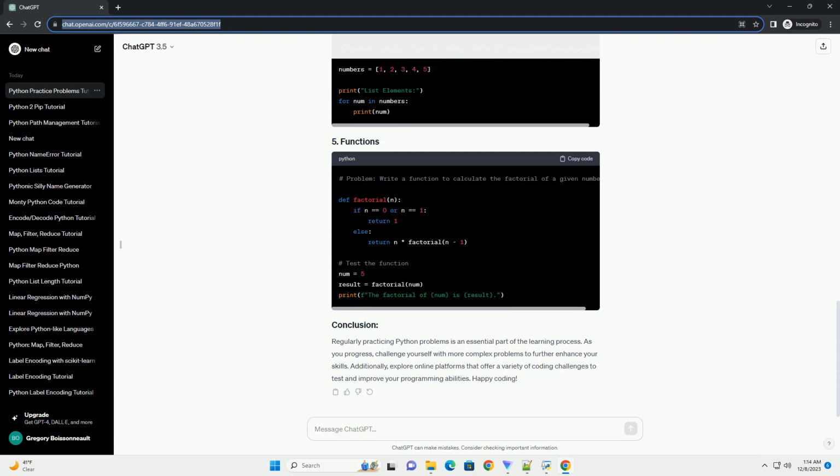Let's dive into some Python practice problems along with code examples. Regularly practicing Python problems is an essential part of the learning process. As you progress, challenge yourself with more complex problems to further enhance your skills. Additionally, explore online platforms that offer a variety of coding challenges to test and improve your programming abilities. Happy coding!